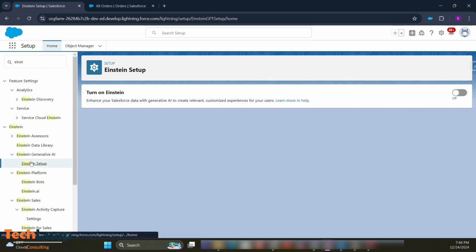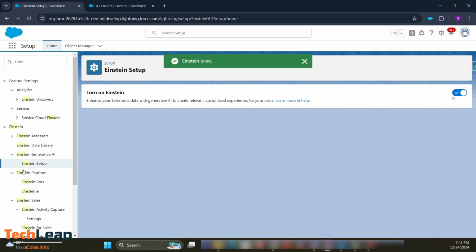So there is Einstein for Discovery, for Analytics, we have Einstein for the Service Cloud and the Einstein platform itself, and we also have Einstein generative AI. This is what we will be interested in, and we can learn more about the Einstein technologies and services that Salesforce offers. But for this demonstration, what we need to enable is Einstein generative AI setup. So let's click on the Einstein setup and turn on Einstein in our org.